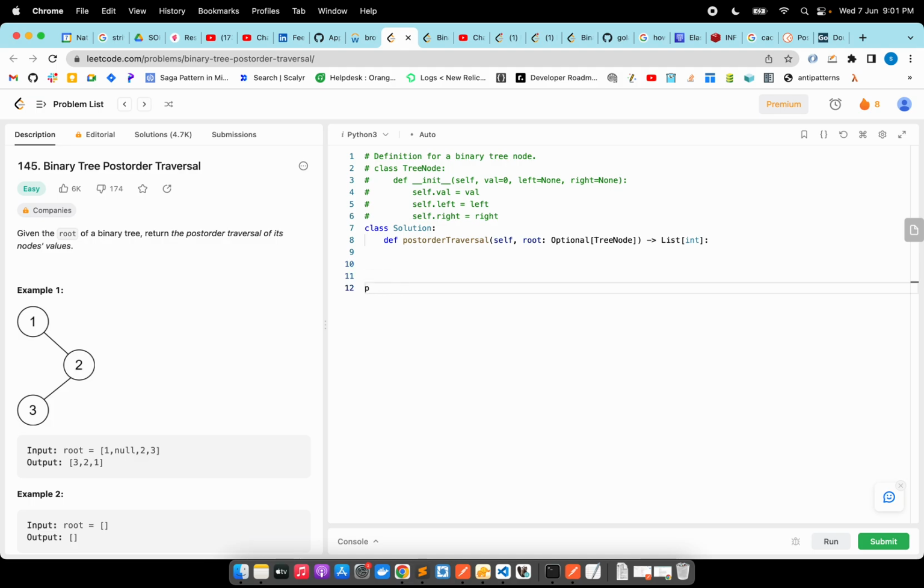We have three types of traversal for a tree: pre-order, in order, and post order. You can remember the meaning of each of these as pre, in, and post in the context of your root node. Pre means that you have to visit the root first, and then visit left and then right.